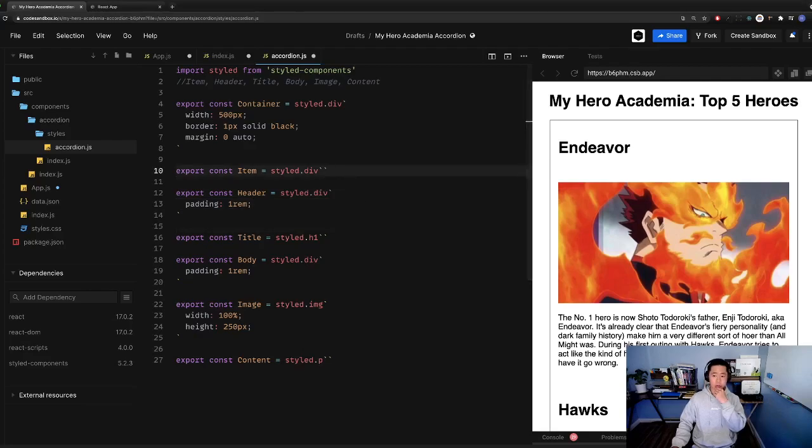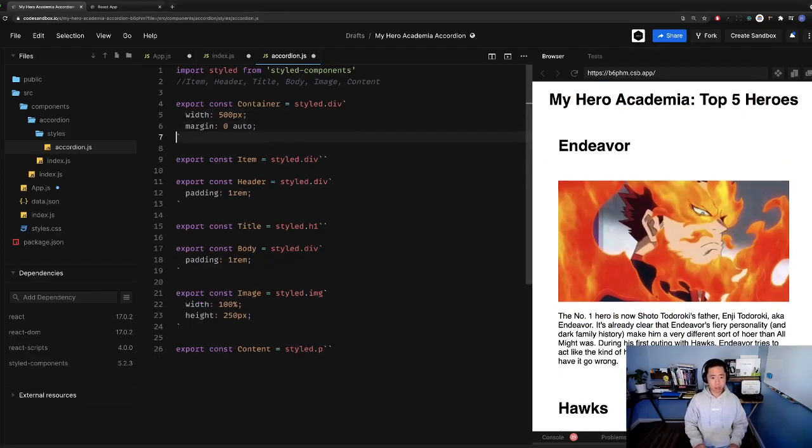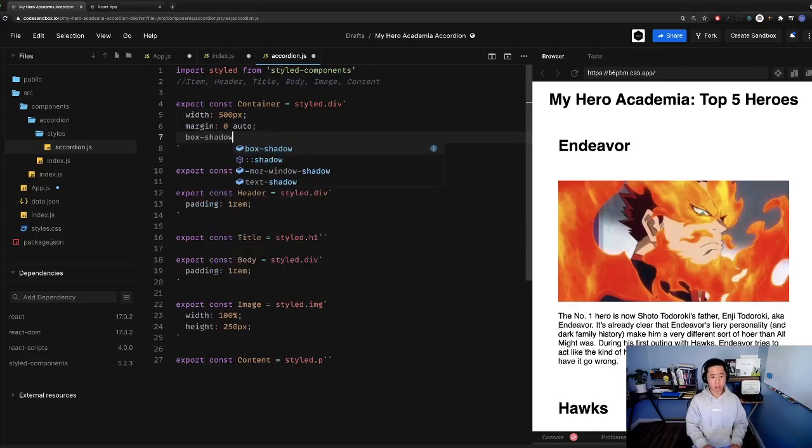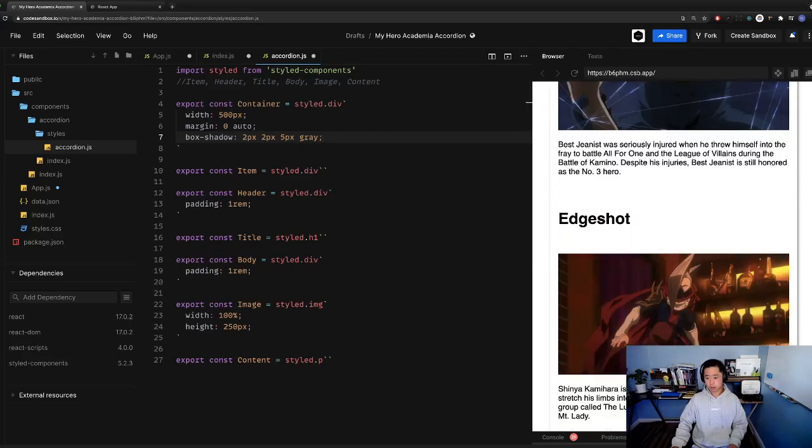Cool. So this is how it looks right now. And instead of giving this a border, I want to give this a box shadow. Let's say 2 pixels, 5 pixels, gray. Right, so you can see that this box shadow has a little gray shadow right here.